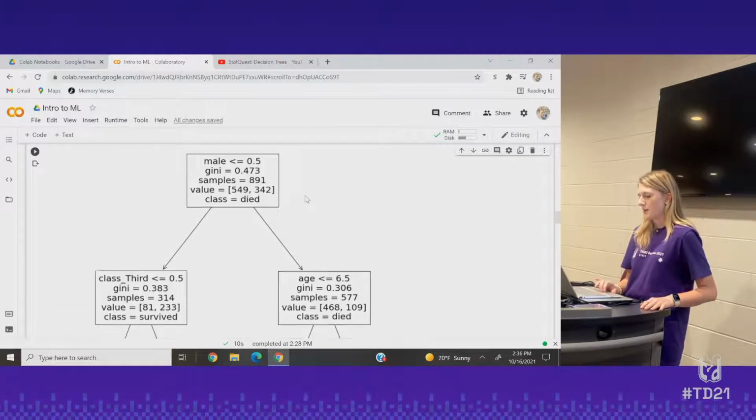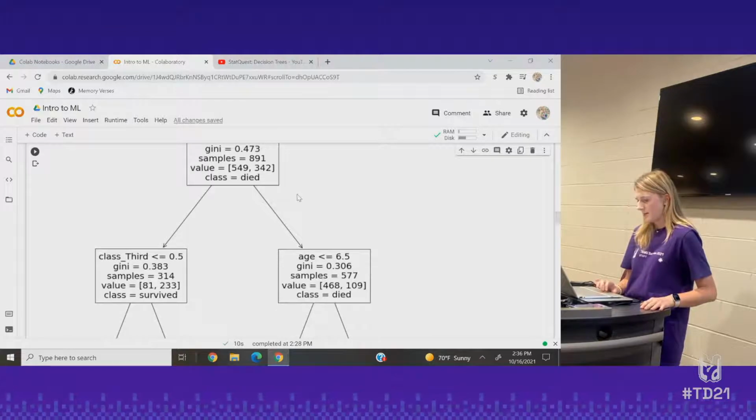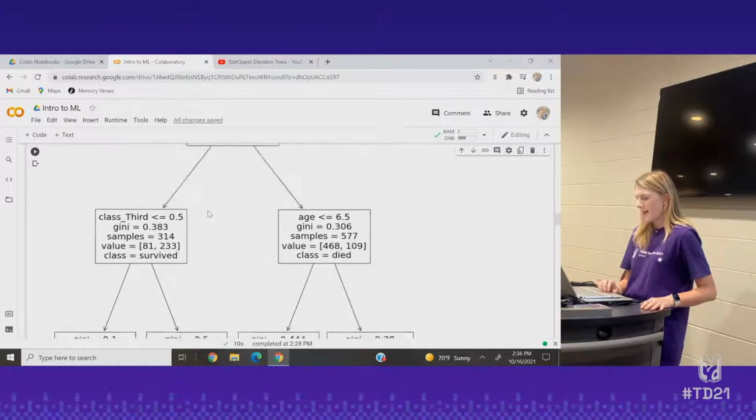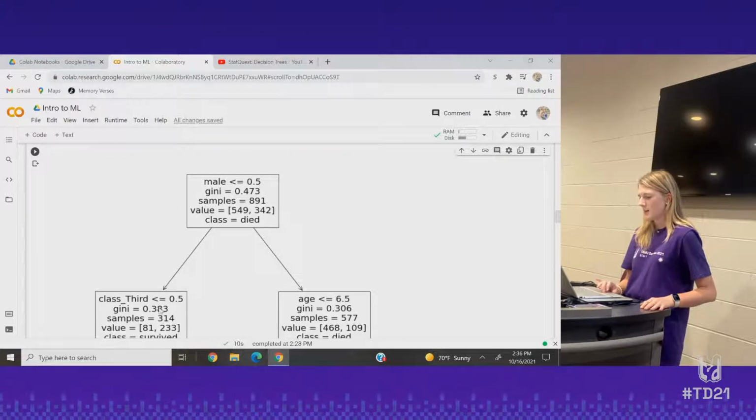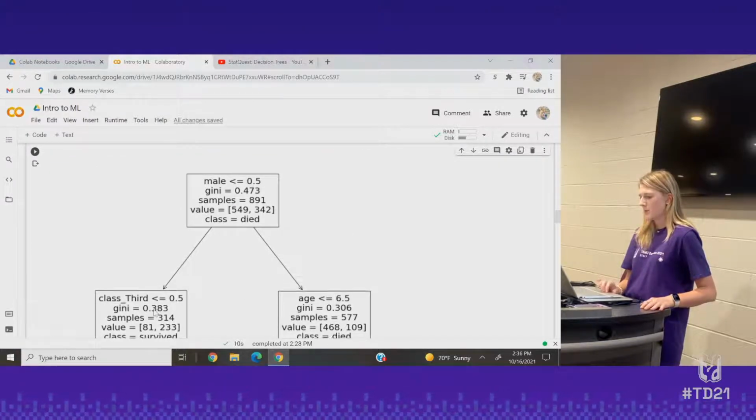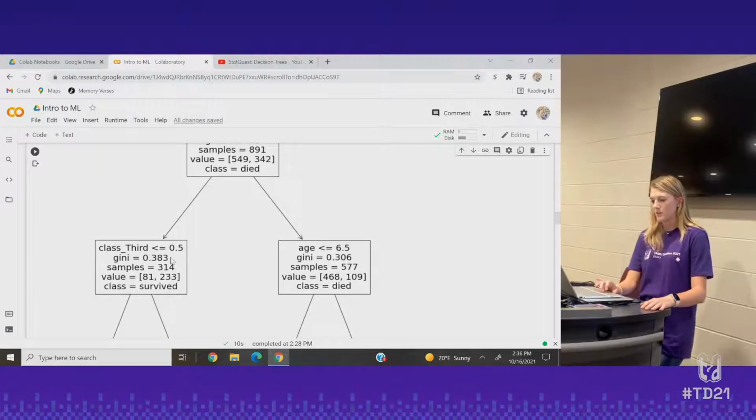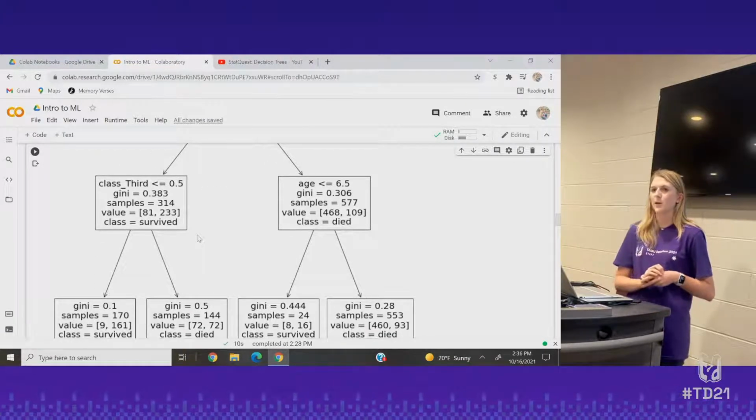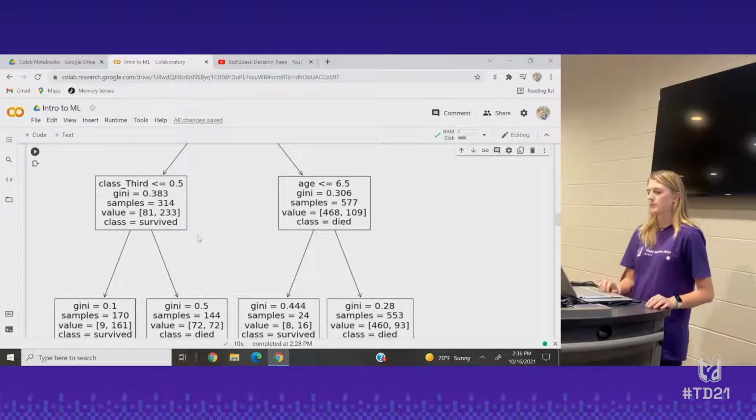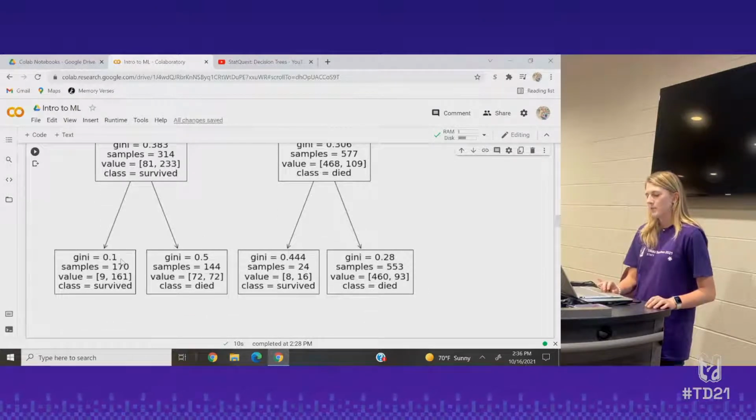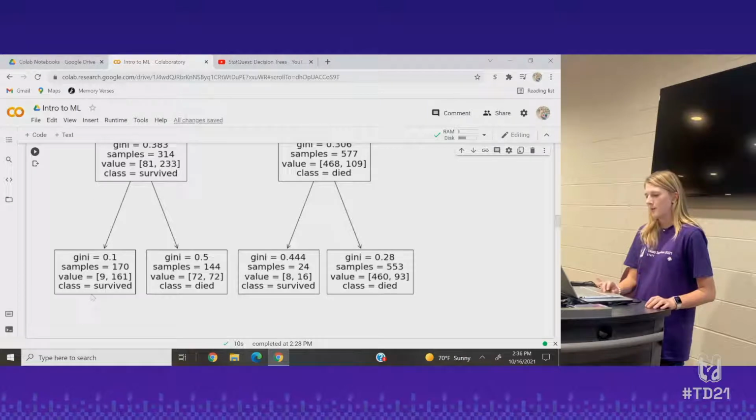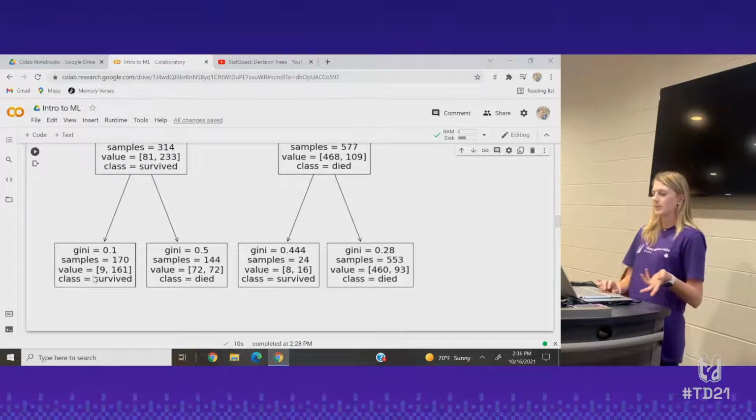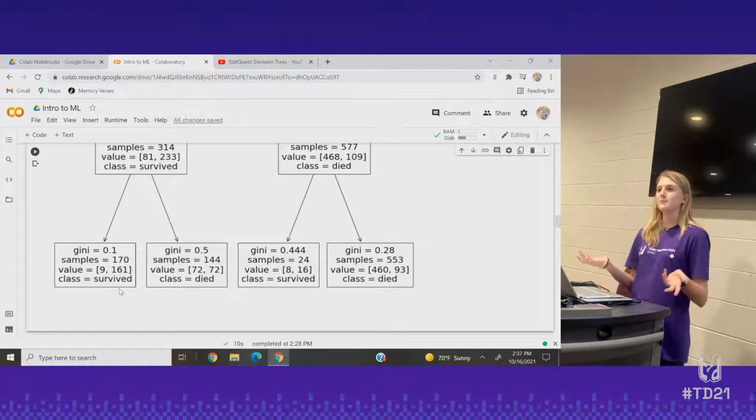And then, I think, let me see where this ends up being. I think the left is girls. I'm pretty sure that it goes this way. I think false is this way. So then the next thing they ask is are they third class or are they higher than third class, right? And so if you're less than third class, so if you're like high class, first or second class, and you're a girl, you probably survived, is what it is.